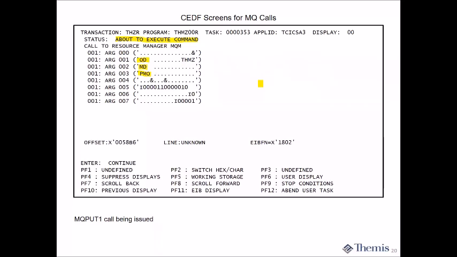You notice there is no screen here that says, by the way, this happens to be an MQ put one call. Unfortunately, EDF does not break that out. It basically shows me the parameters in this nice display format, with the periods being undisplayable characters. So if you really want to interpret it, you have to switch to hex. And these parameters represent the structures that I copied in: the MQOD, the MQMD, the MQPMO.